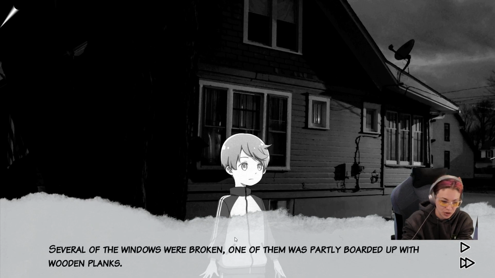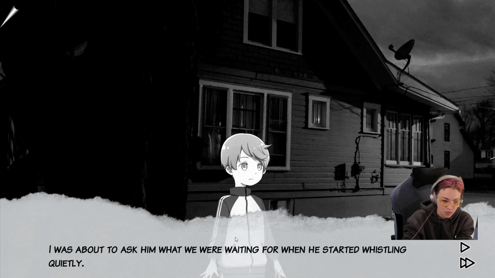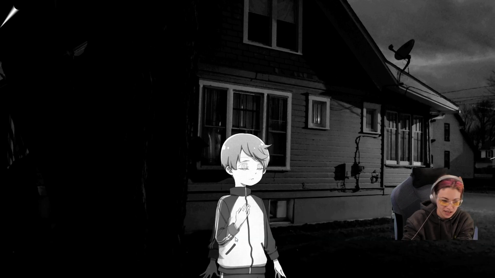Several of the windows were broken. One of them was partly boarded up with wooden planks. "Yeah, it's him." Lenny stopped in the entryway. I was about to ask him what we were waiting for when he started whistling quietly. "You summoning something, child?"